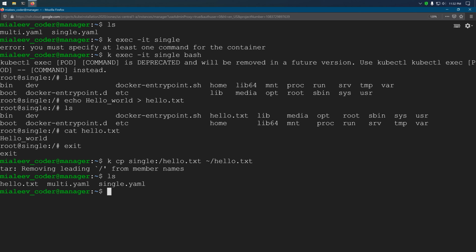Now we can see the text hello.txt has copied here. Let's see the contents inside it. Based upon our requirements, you can use the cp command. Now let's see how we can use the command port forward.